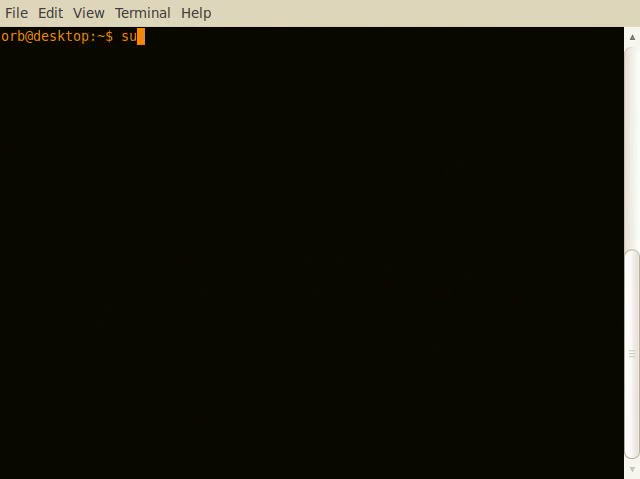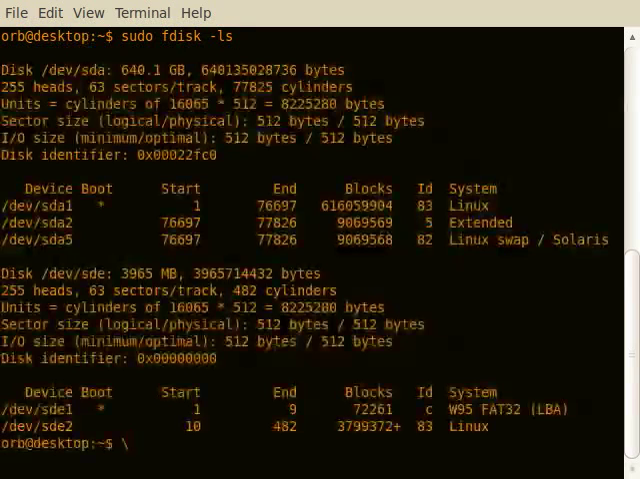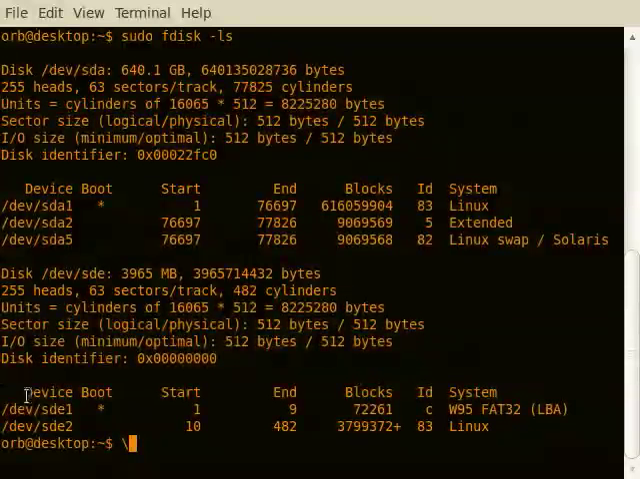The next step is to run the fdisk command. Look for a disk that is around the same size as your SD card. In this example, we are using a 4 GB SD card.